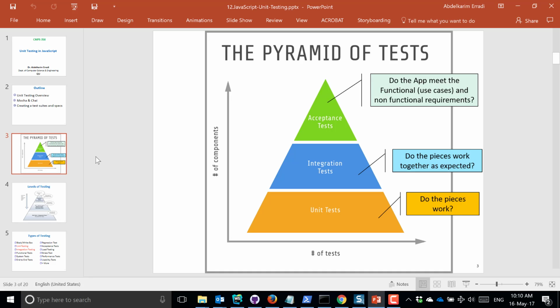Testing can be done at different levels of abstraction. You can do it at the unit level. The smallest possible unit in your program, typically a function or a method call, you test it. The purpose is to make sure the pieces are working. Then you put those pieces together into a much higher level component, and you test that those small pieces are working together.